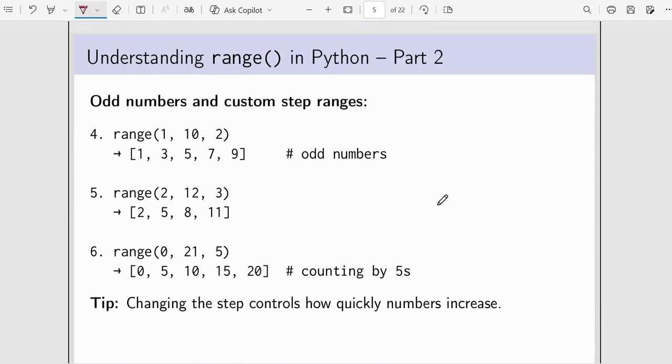Understanding range in Python, part 2. Odd numbers. If you want to write odd numbers, in range you will start from 1 to 10, 10 is not included, with 2. Which means the first number is 1, 1 plus 2, 3; 3 plus 2, 5; 5 plus 2, 7; 7 plus 2, 9; 9 plus 2, 11 is there, but it should be till 9.